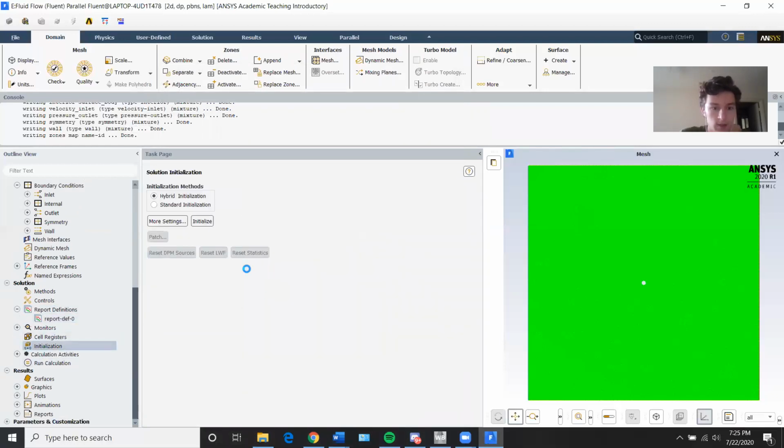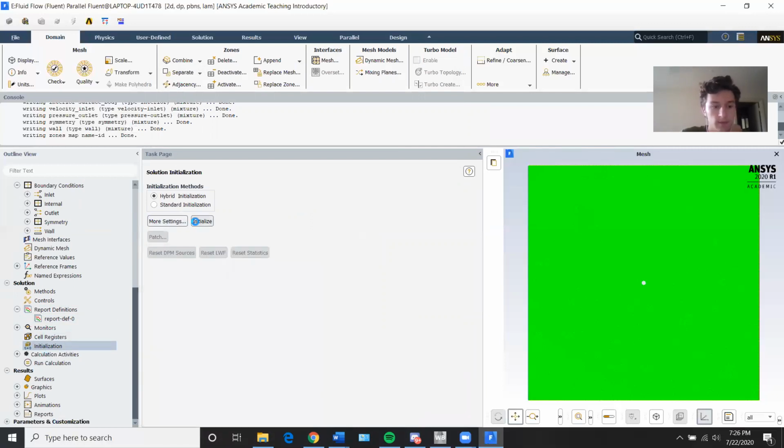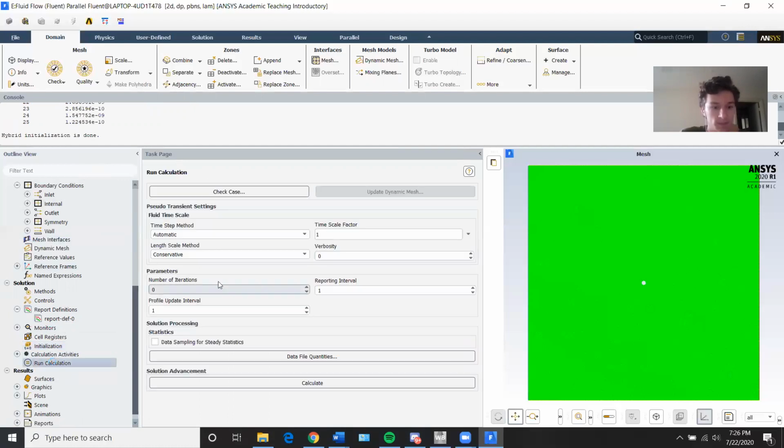Now let's initialize hybrid. We'll just do 25. Okay, so you can see in the console up here, 25 iterations. That's pretty good. It's kind of slow. My computer's been working hard for the past couple days. Okay, initialization's done. Just for sake of time, we'll do 500 iterations.